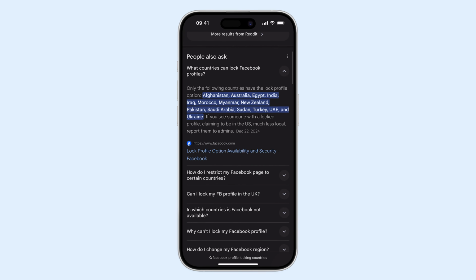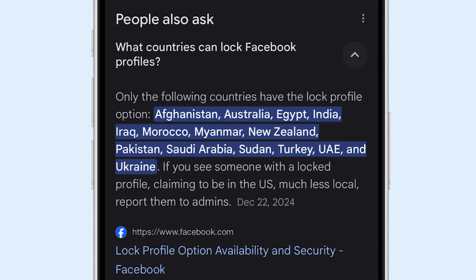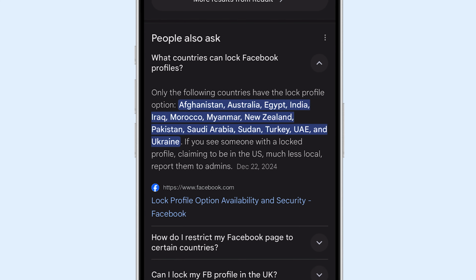Now in some regions, as shown on screen, the original lock profile button might still be available. If you see it, just use it. That's the easiest way to do it, but if you follow the steps earlier, you've done the same thing manually.